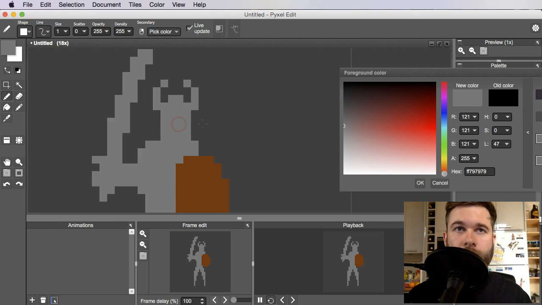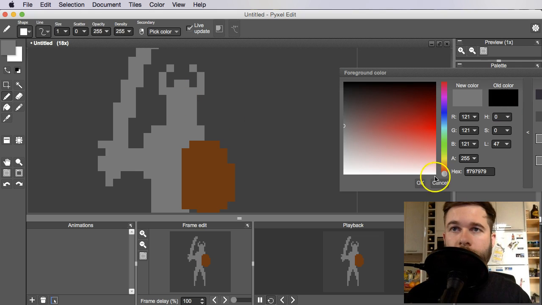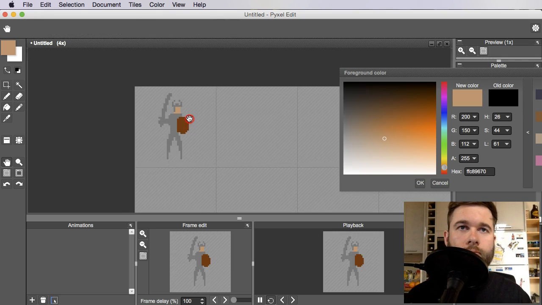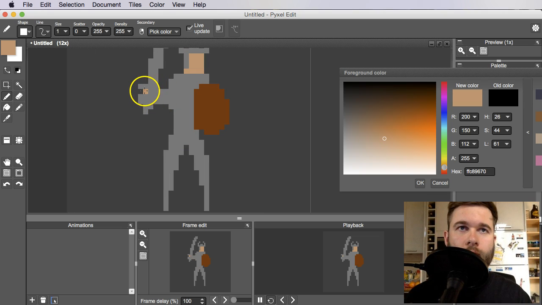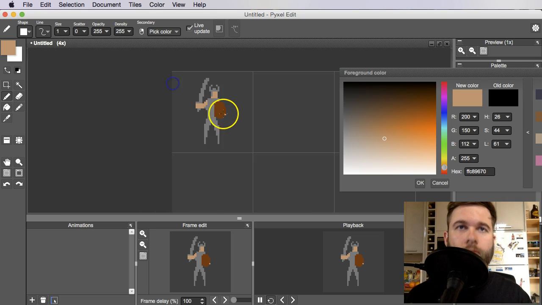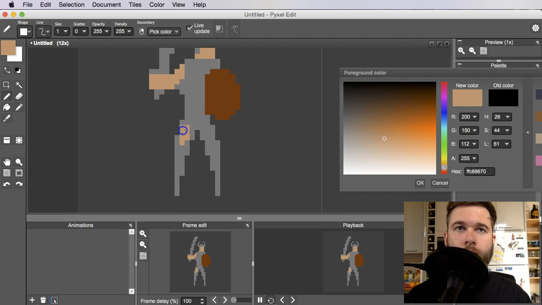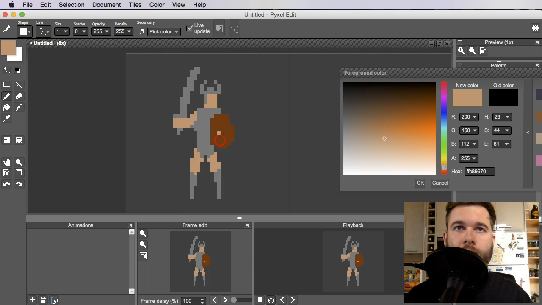Sweet. Okay. So let's get some sort of flesh colors going on here. Okay. Let's put a hand here. Details in here. Okay. Just quickly trying to get some color in there and really establish his shape. That's the most important thing at the moment.